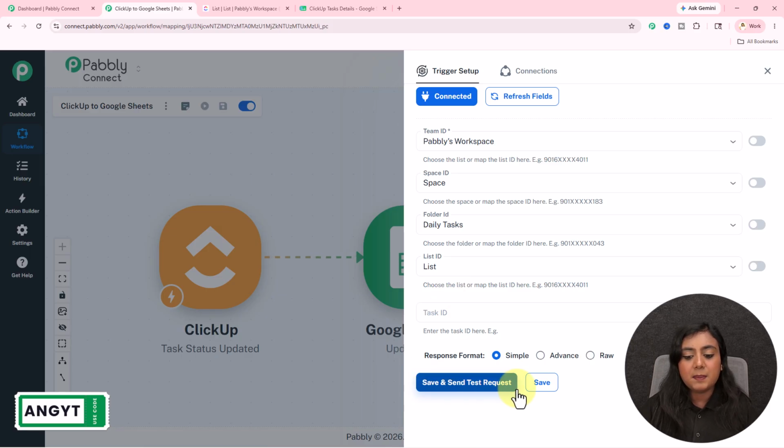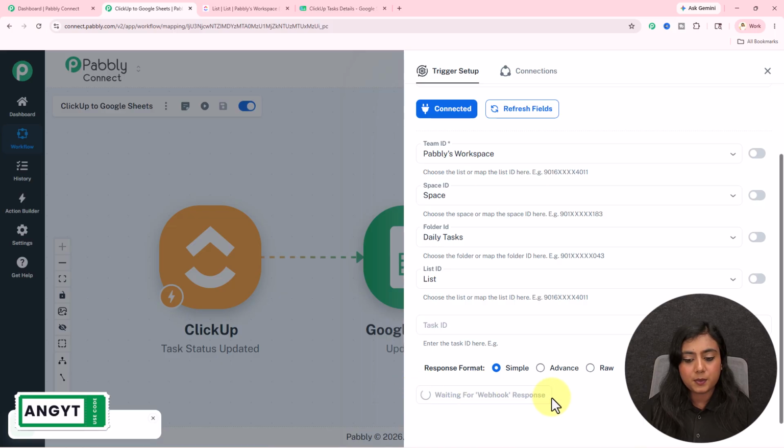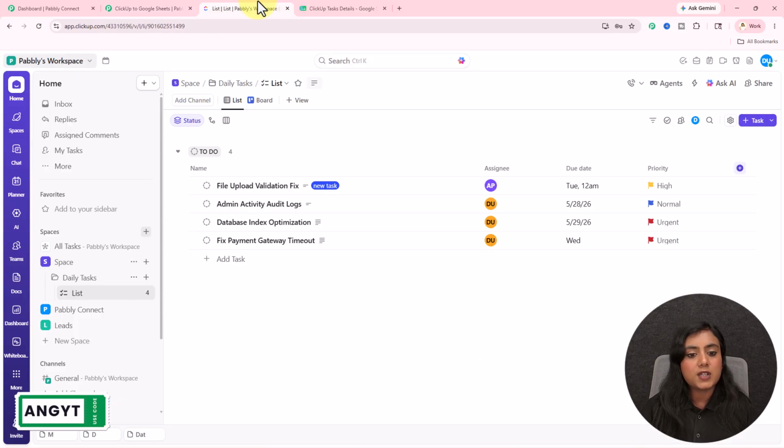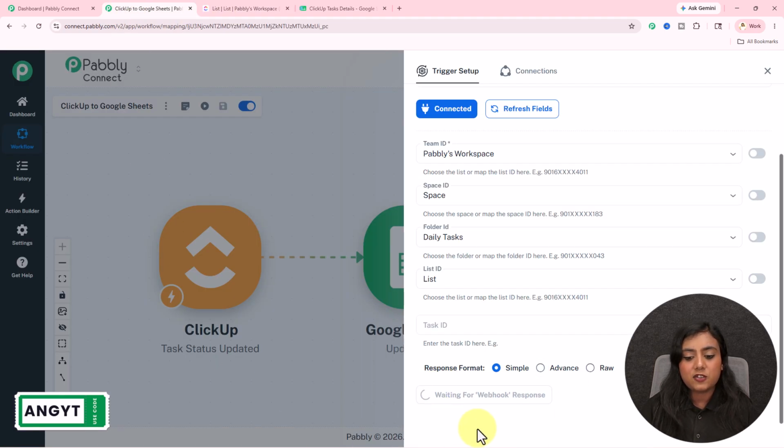Okay. And simply I'm going to click on this save and send test request button after that and it will say waiting for webhook response. So now to check whether ClickUp is successfully connected to Pabbly Connect or not, I will update another task over here in my ClickUp account and check whether my trigger captures the response of the task when updated or not.